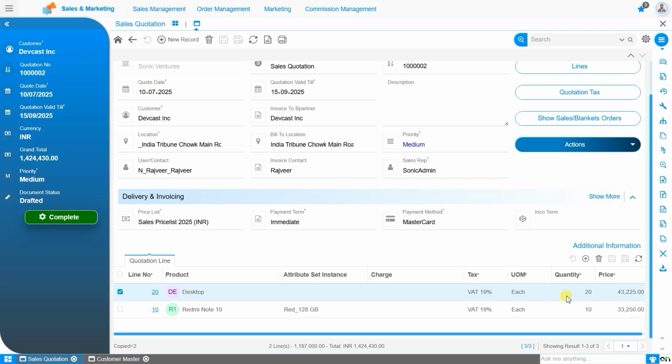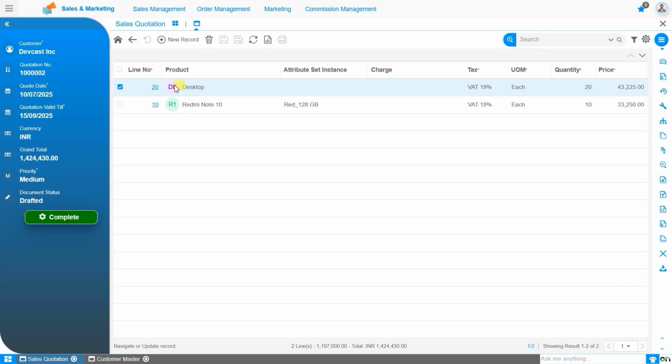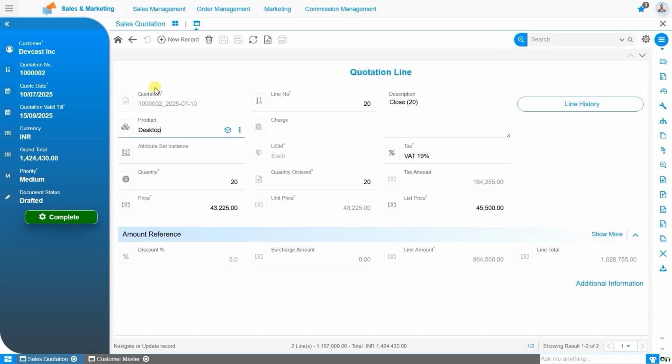If you need to make any changes, like adjusting the quantity or pricing, you can update them manually. You can either edit directly in the composite view or go to the Lines tab. Here, click on the line number hyperlink to open it in single record view. This allows you to see more detailed information for that line. For example, the customer needs 60 desktops, so we update the quantity field accordingly. Initially, we can set the initial price to 45,500 rupees.